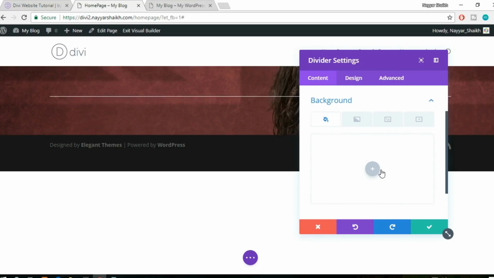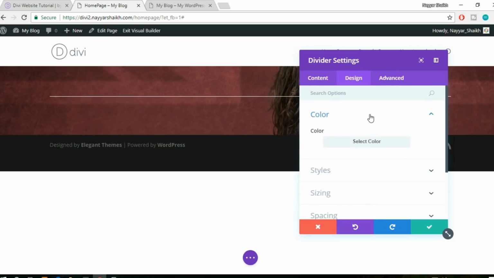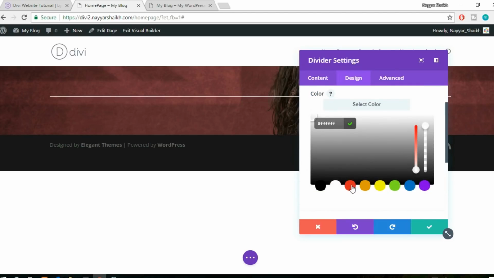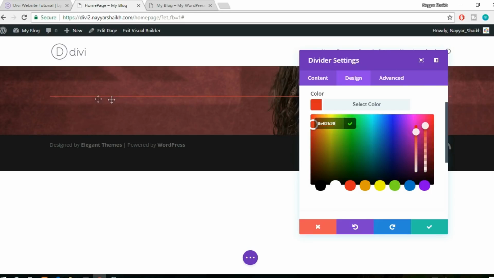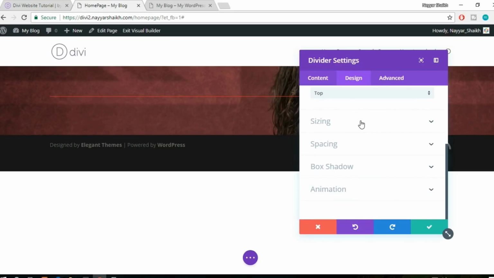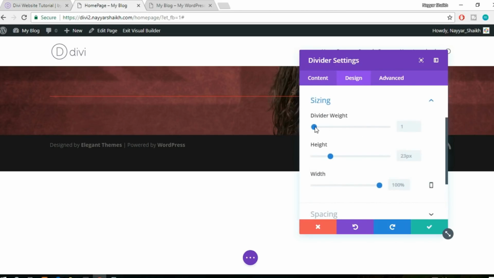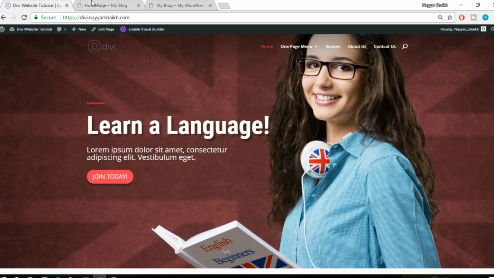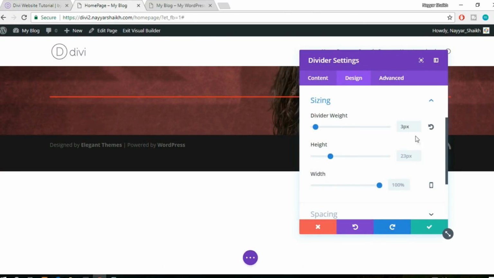For example, go to background. We don't have to do any changes in the background. Actually, go to the design section, color. Let's change the color to red. So you can see the changes over here. Now style, solid top, that is fine. Now go to sizing, divider width. I think I have used 4 pixels if I'm not wrong. In the website I guess I have used 3 pixels, so just make it 3 pixels, or if you want to make it darker or bigger, you can increase that if you want.